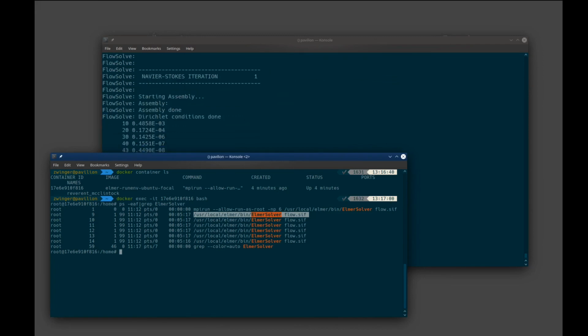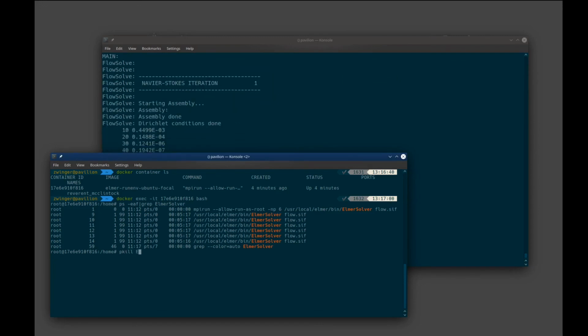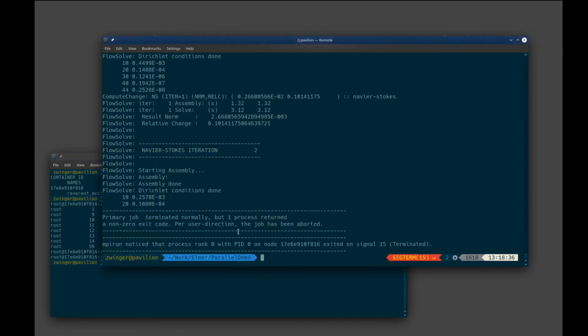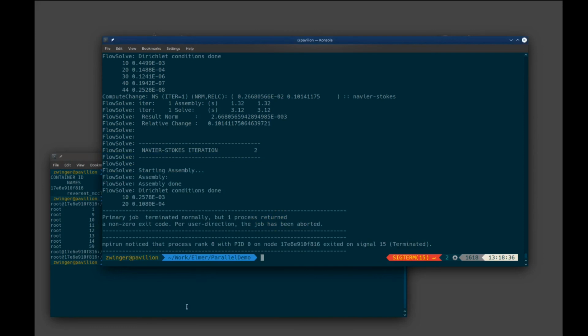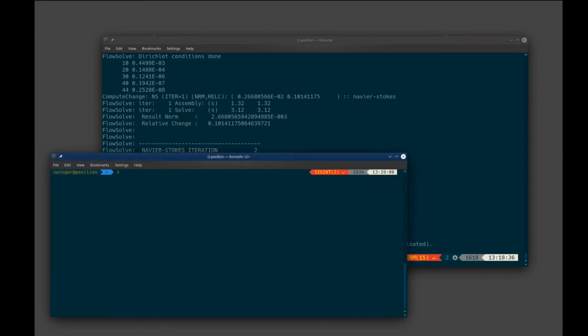Which also means that you can do a pkill, which might be the better command. So let's try if this works. Yes. We now killed all the processes, and at the same time this computation of course stopped. And let's check: docker container ls reports this container no longer exists.